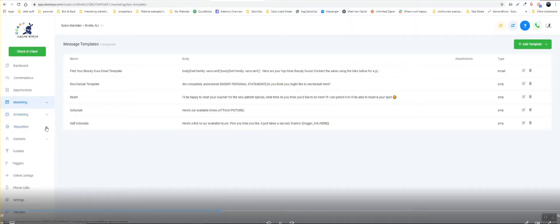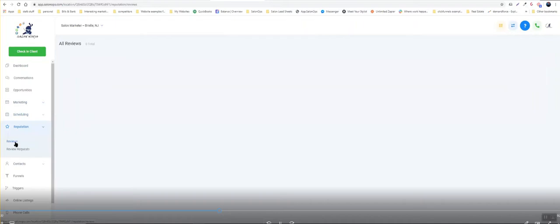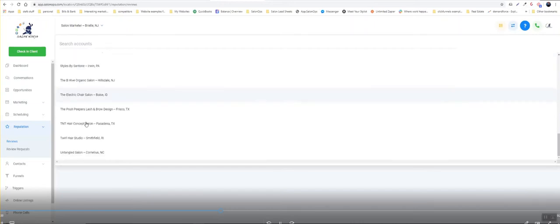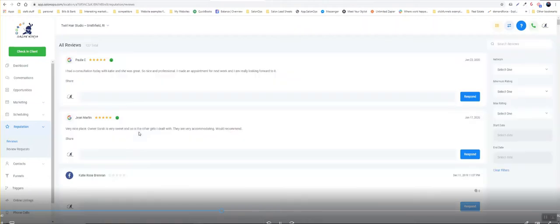Reputation management, your reputation manager is inside the system. So what I suggest when you're in here, of course I have none because it's not set up on ours, but let's go to an actual salon. So we'll go to Twirls. So you'll see in Twirls, you can see how people are responding to their reviews. And I talked to them today.